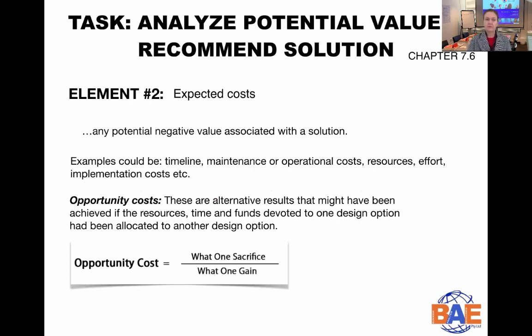So this in turn is effectively any potential negative value associated with the solution. Examples here could be a timeline, maintenance or operational costs, resources, effort, implementation costs, and those are just a few of the things that are actually an investment in terms of costs from the organization in order to implement a particular design option.